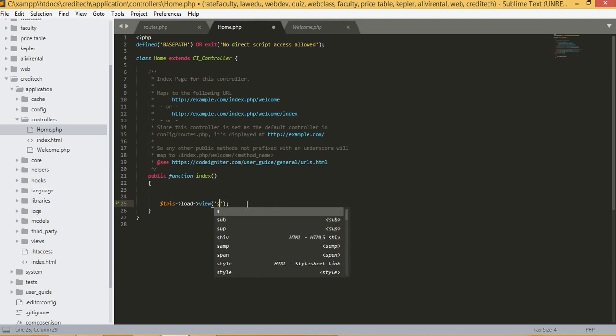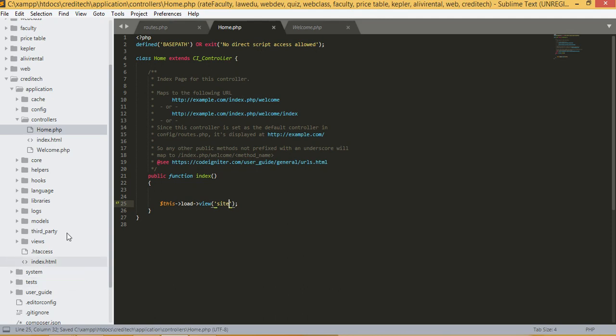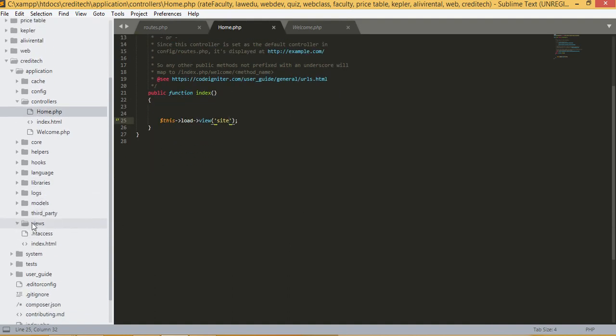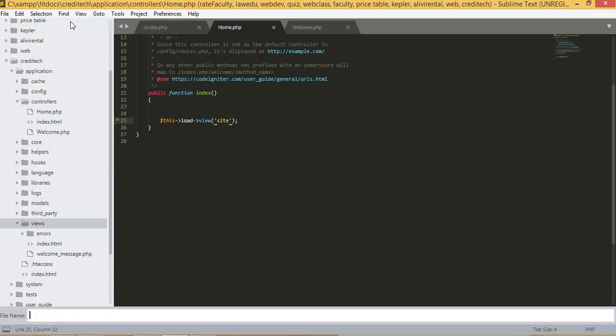Or we can call it sites. Okay, let's call it site. So here is our site. In this site page, we will do everything common here. We will paste everything common here. So let's open a view called site.php.